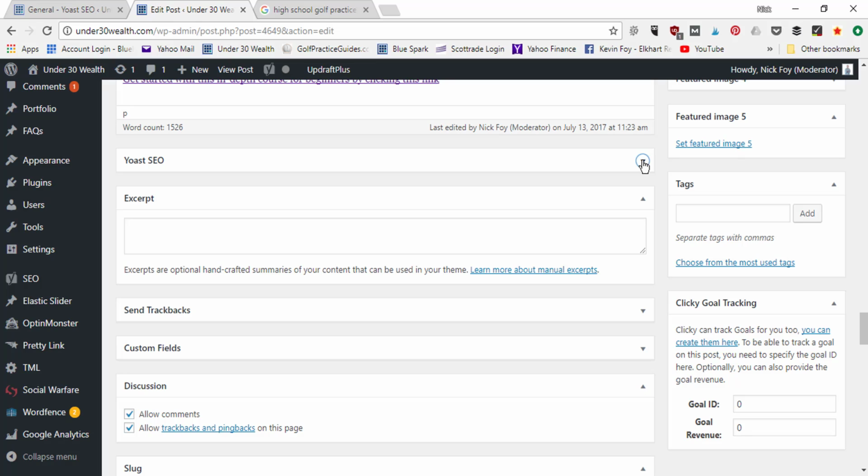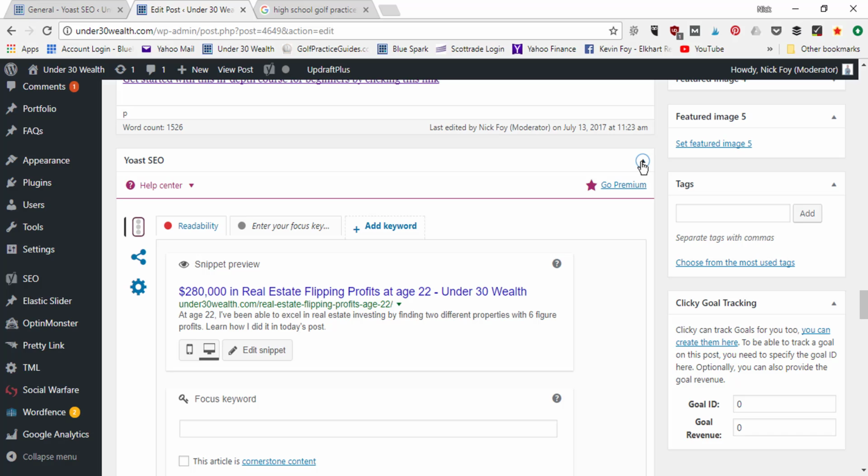right here. So if I fold it up, it's right here. It's this bar here that says YOAST SEO. So we'll make it turn into a drop-down menu.